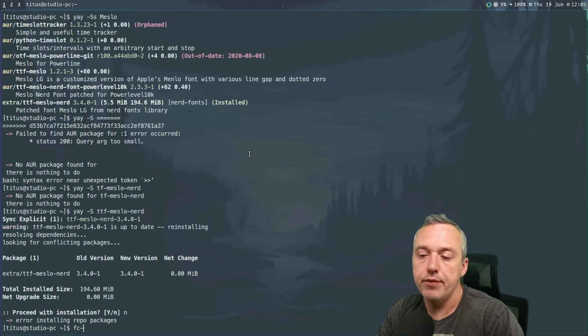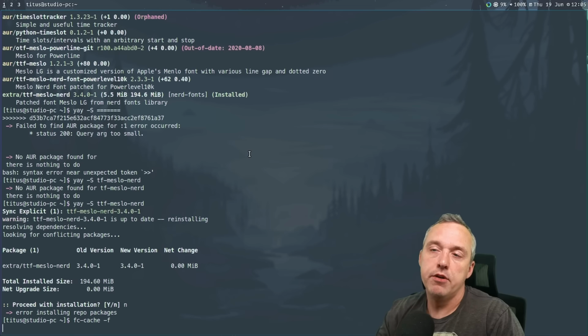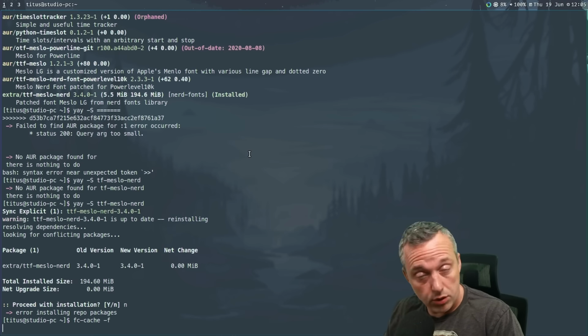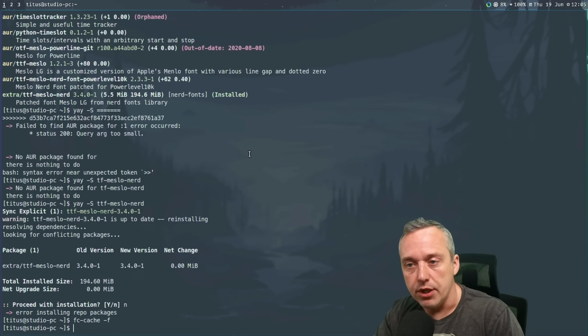But after doing that, fc-cache -f, this force reloads all of your font cache on any Linux system. So you can do this remotely. You can do it on your local desktop system. You know, sky's the limit.